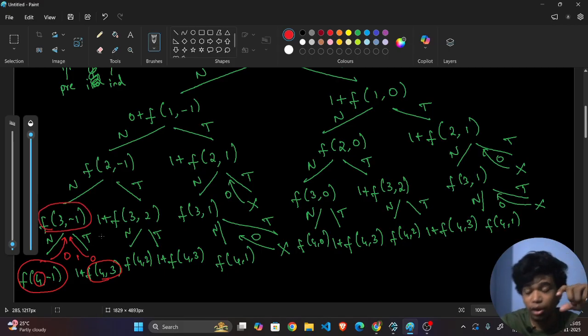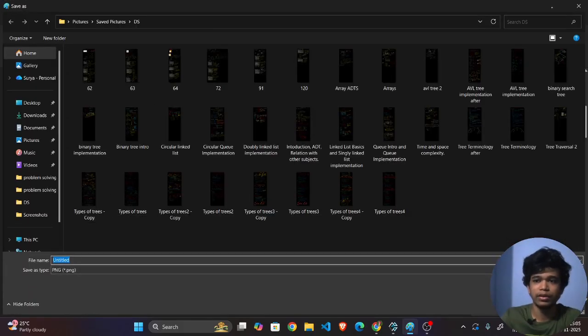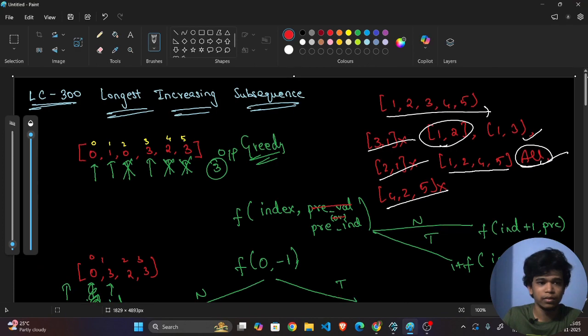Okay. So what should I take as of here? I should be taking the longest, which means I should be taking the maximum. So whether 0 or 1 is maximum. So 1 is maximum. Take 1. Let me save this. What is the number? 300.